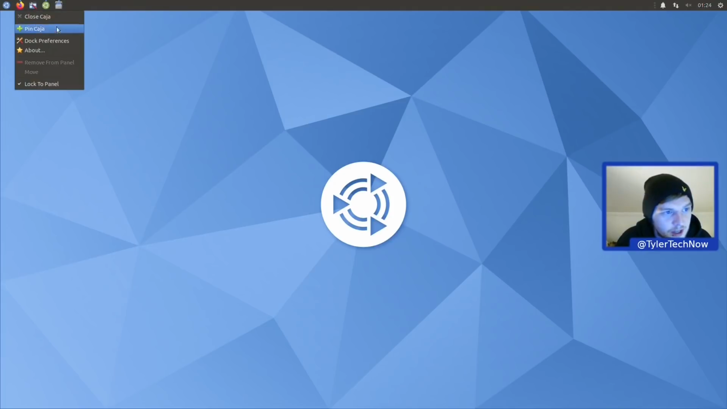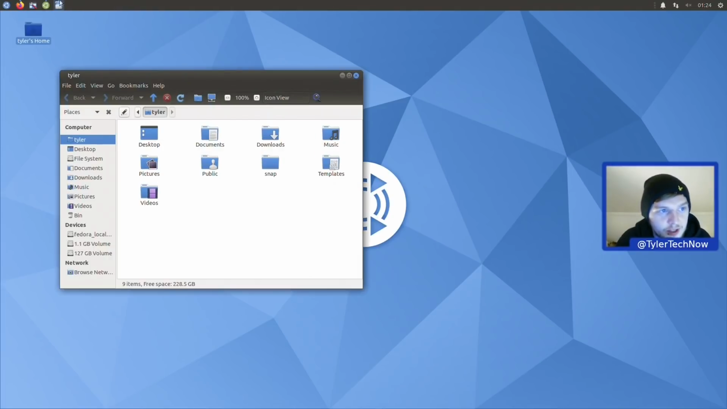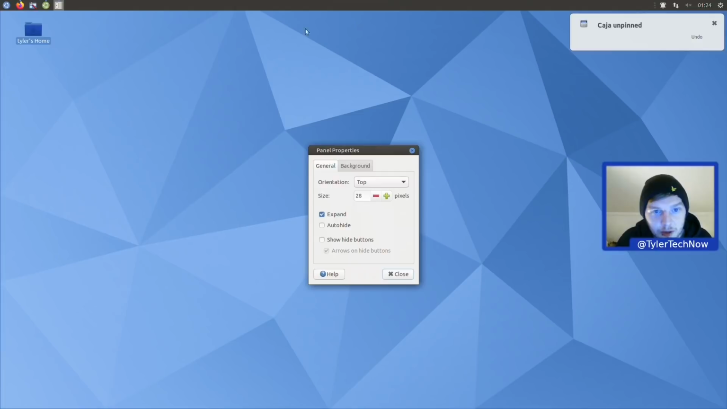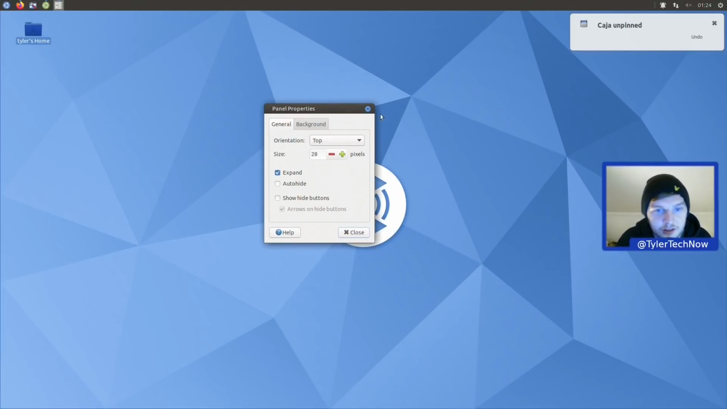So I do believe these are now pinnable, so we can pin these applications to our launcher like so. So let's close this. And as you can see, it's still there, and we can just click that and it will open in its own pinned location. So let's unpin that now. Not too bad. And of course you can go into the properties of some of these panels and configure the sizes to your own liking.